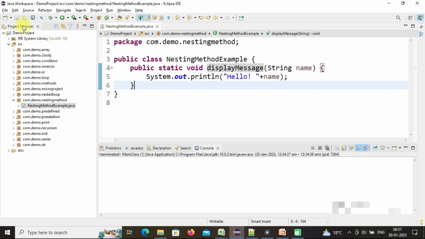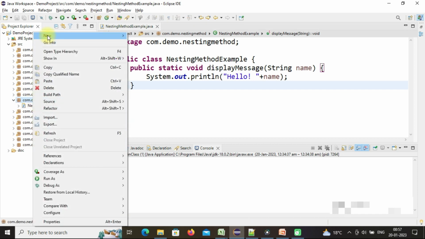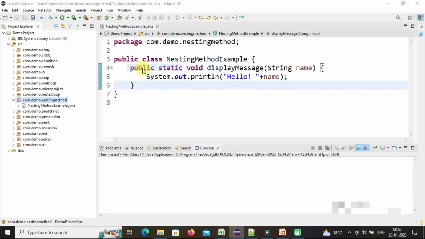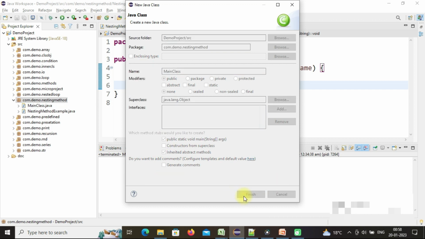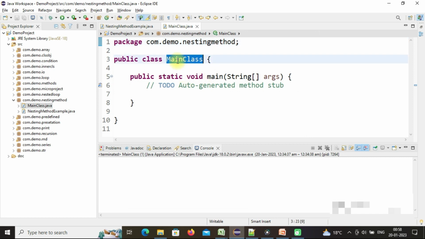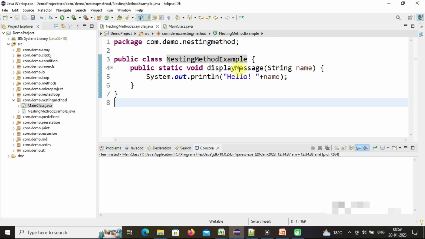Now on the same package let's create another class, let's say new class, and give the name of this class, let's say main class, and use the public static void main checkbox. Once you finish, your main class is ready, and this is my main method. Now my aim is to call the method of the other class. And how can we call this?